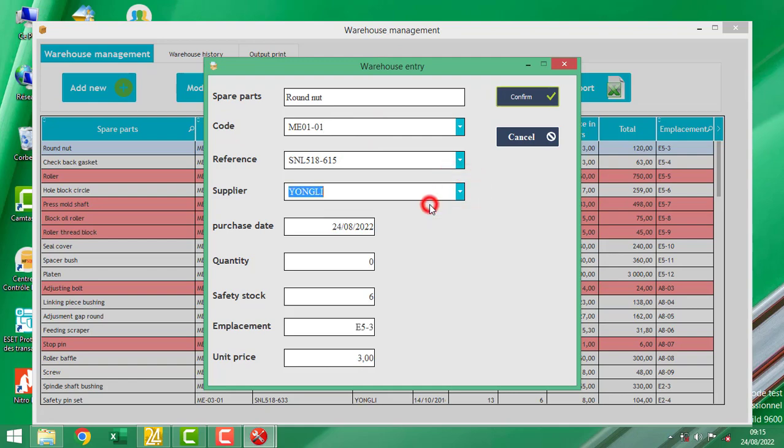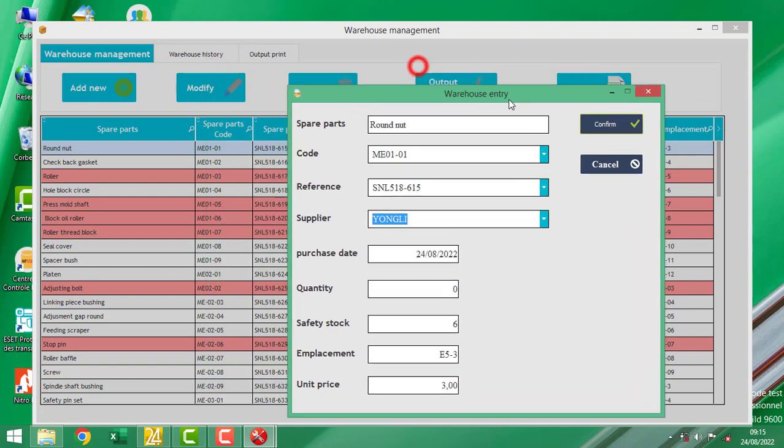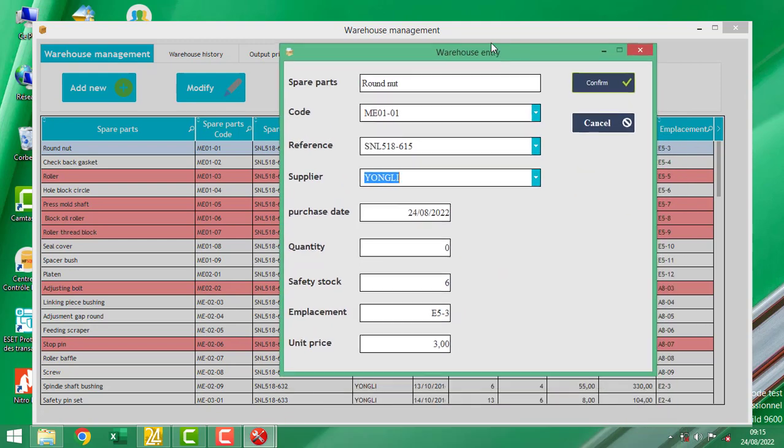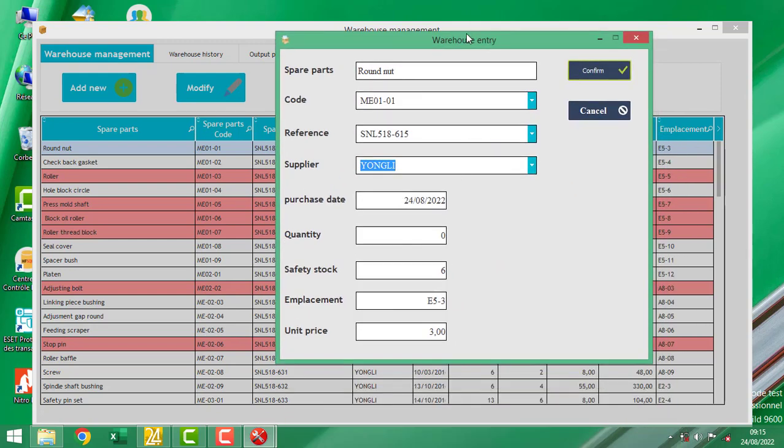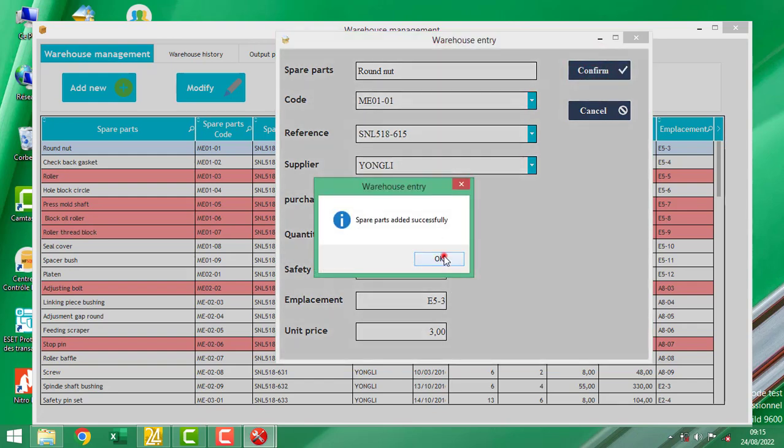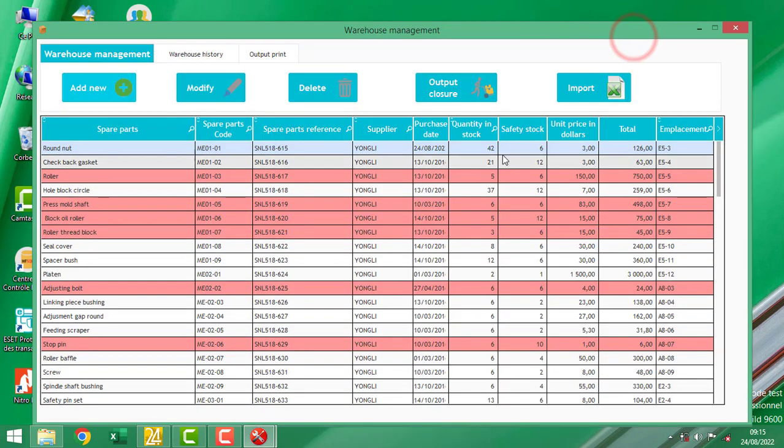I'm gonna select the supplier to continue with auto-filling. We have already 40 round nuts. So if I add 2 round nuts, the total will be 42. Finally, by clicking on Confirm, a message shows that spare parts are added successfully. So if we check the quantity in stock of round nuts, it has already changed to 42.